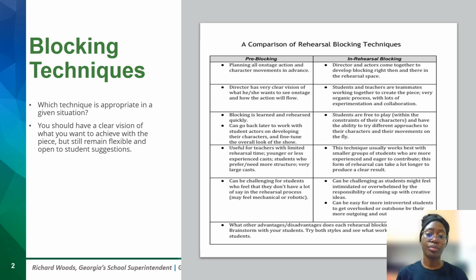For in-rehearsal blocking, this is where the director and the actors work together to develop the blocking right then and there in the rehearsal space. You may explore a series of acting exercises. This is really good when you're dealing with actors that are a little bit more experienced and know how to use the space and how to use their body to not only demonstrate their character, but also to really tap into what is going on in the scene and to make those really strong choices.